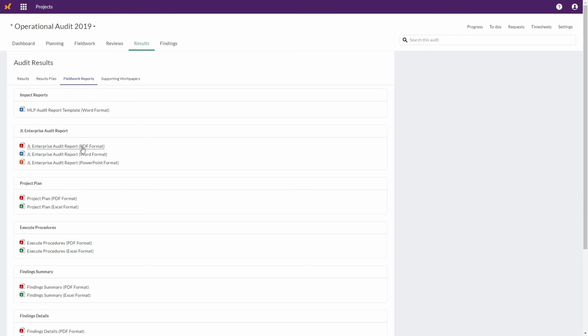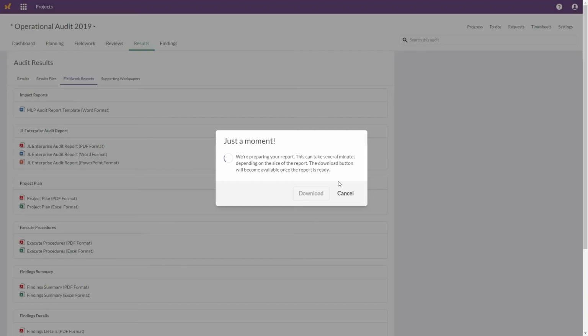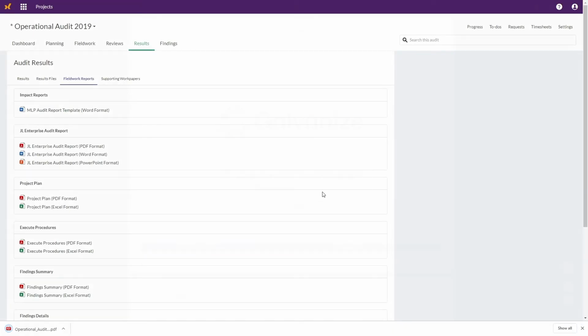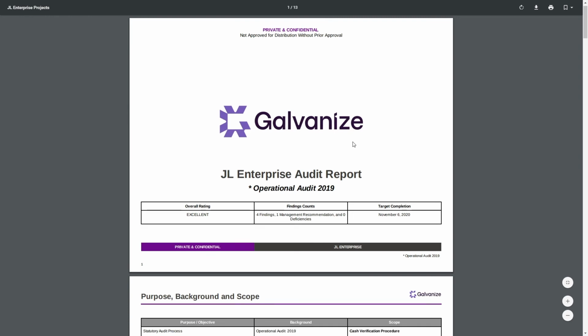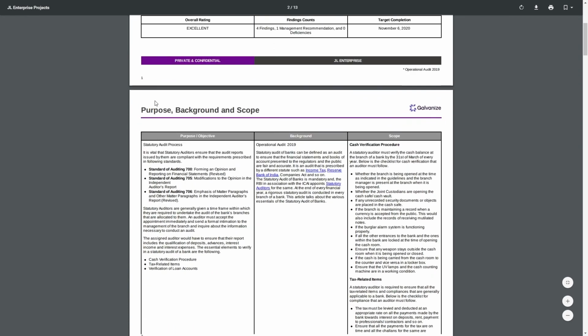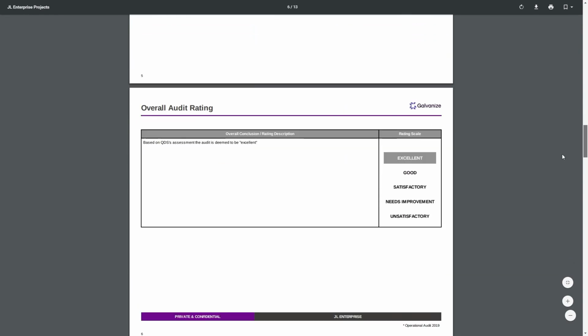Frequently, reporting needs can utilize a significant amount of resources and time to generate within your organization. What you see here is the ability to generate a report quickly. This report pulls in elements and attributes that we've seen already, whether it be the background, purpose and scope of the audit project, down to the overall audit rating, and even to the summary of the findings.